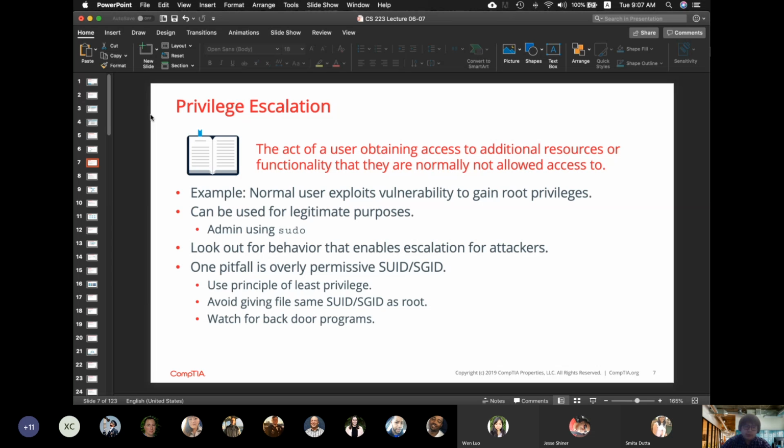So one pitfall is the overly permissive SUID and SGID. That's why we try to avoid using that a lot. There you go. Use the principle of least privilege all the time. Okay, so this is just a definition of a term.